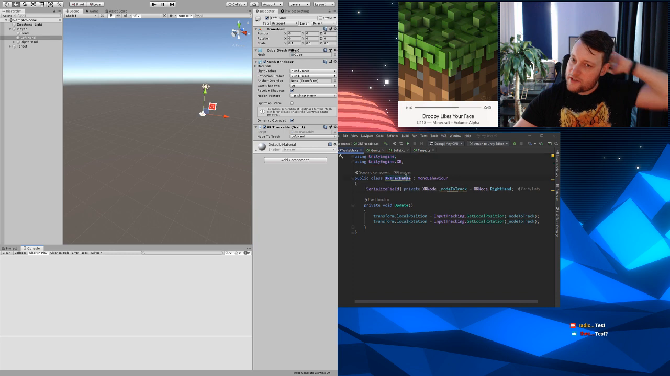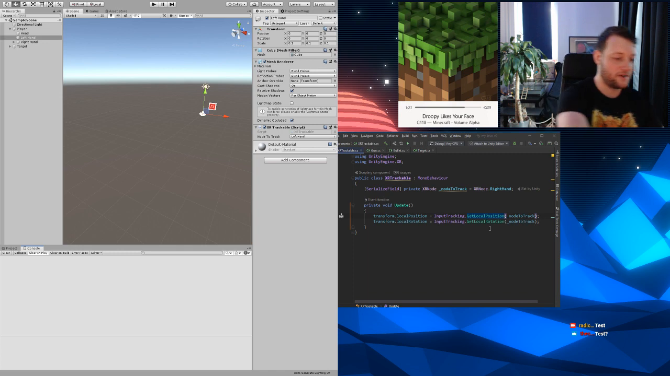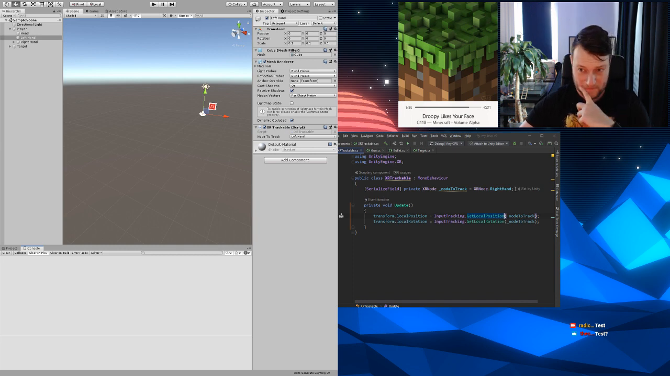I made these XR trackable devices, which track any of the nodes you want it to track, and basically all it does is set the local position and local rotation to whatever the VR set gives you. So that's very simple. But now I kind of want to use this as well to track the velocity of whatever object I'm throwing around.